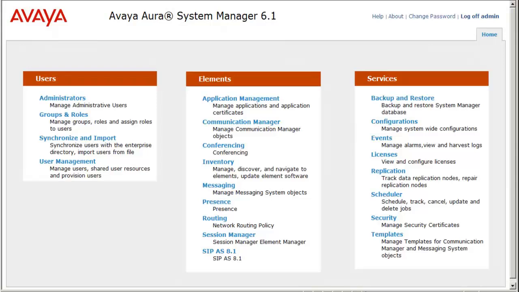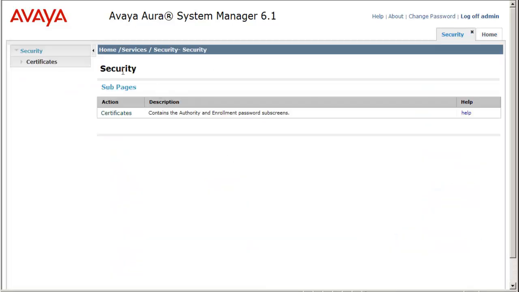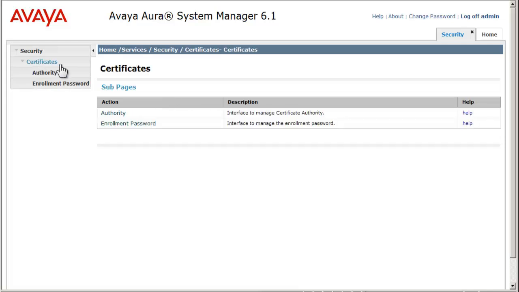The next data point we need to look at is within System Manager. I have logged into the System Manager and we're looking at the main dashboard. From this view, looking down the Services column, select Security. In the upper left menu, click the choice Certificates and then Enrollment Password. Validate the password listed in the top row matches the one previously determined.